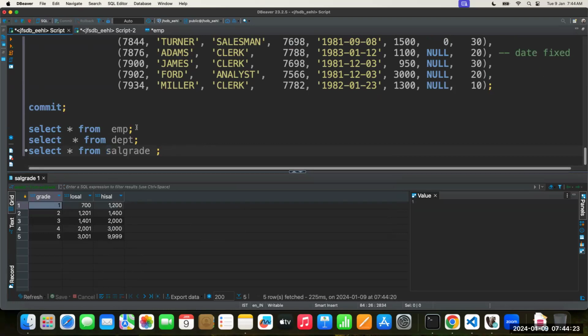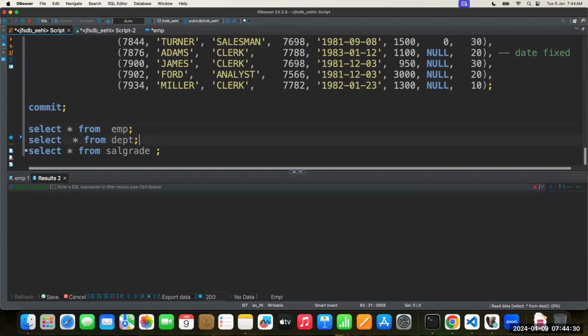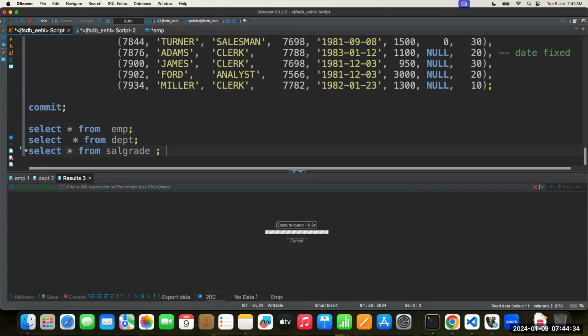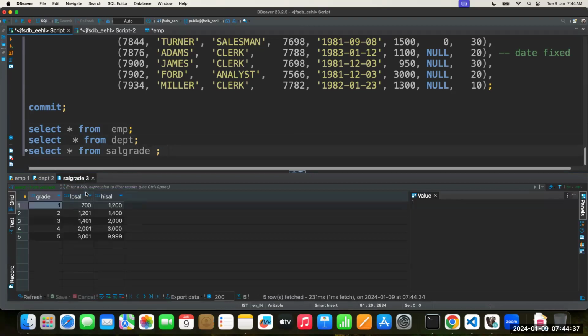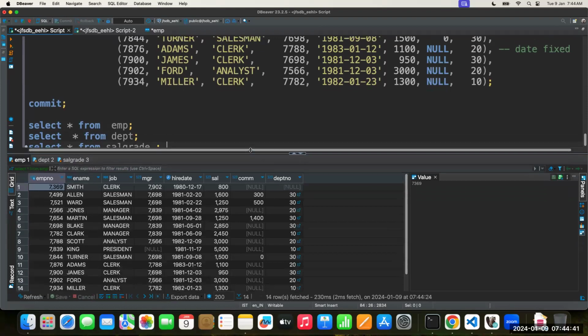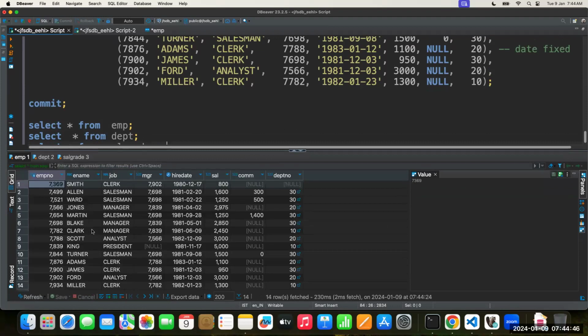Now what I'll do here is, first I'll do select star from EMP and pin this tab. I'm going to select DEPT and pin this tab. I'm going to select sal grade and pin this tab. So that whenever you want to look at the data, you can see it here. This is the EMP table, this is the DEPT table, this is the sal grade table. Throughout this session, I'll be using these three tables, and we must know what columns the tables contain.